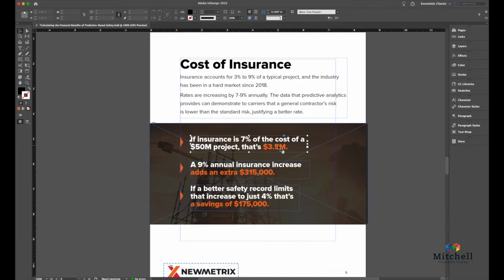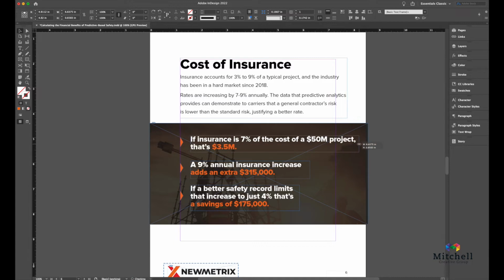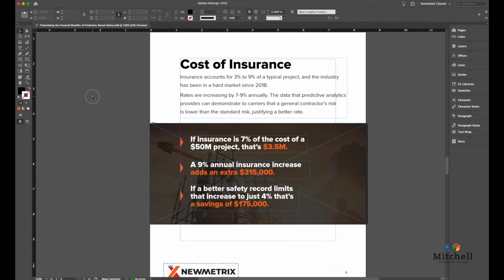Now again, we can go over here, way over to the right here. We can do that, but you see how it reads. If insurance is 7% of the cost of a 50 million project, see how it doesn't go together now? I like to have this together. Cost of a $50 million project. See what I mean? It's just how it reads. It just flows and reads better.